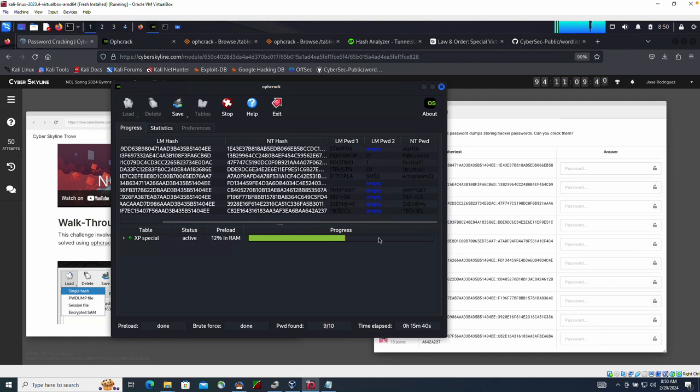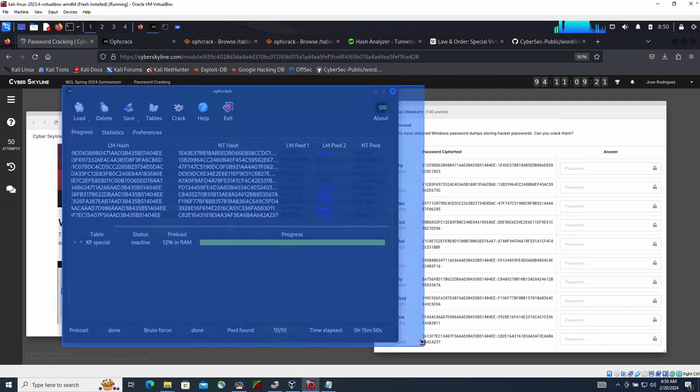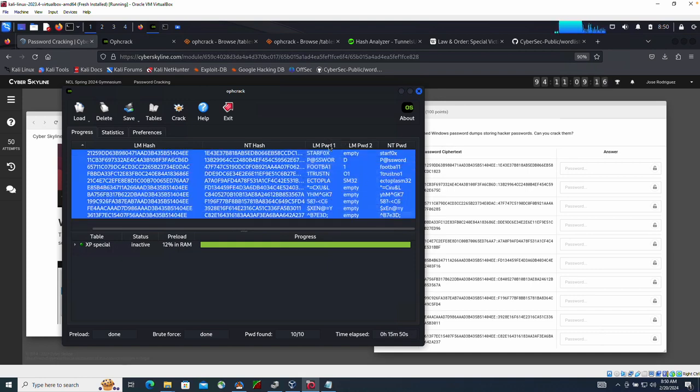It's been 15 minutes so far, almost 16 minutes, and we have found 9 out of 10 passwords. And it just finished. Yay! Let me show you here. In these two columns, you can see the LM password, I mean the password for the LM hash. And in the last column, you can see the password for the NT hash. So we will use the last column.